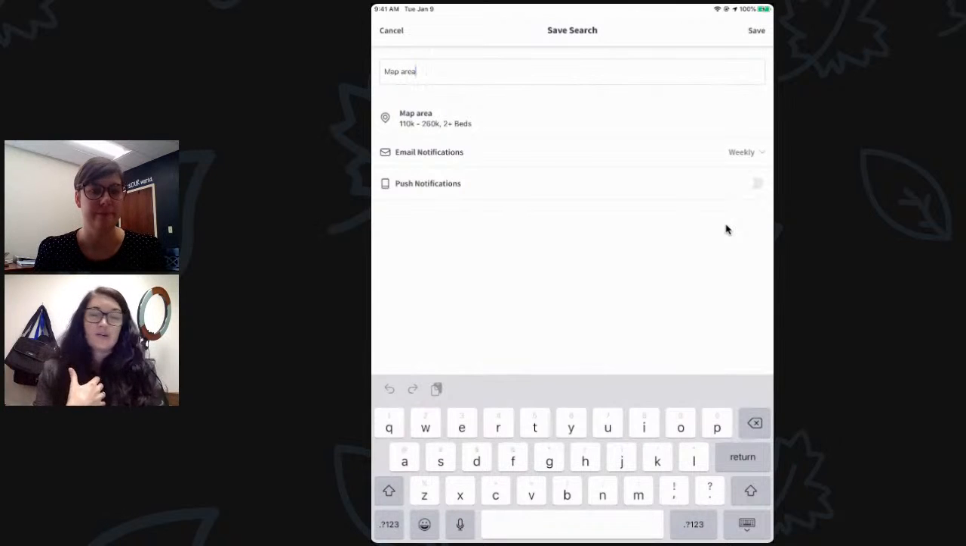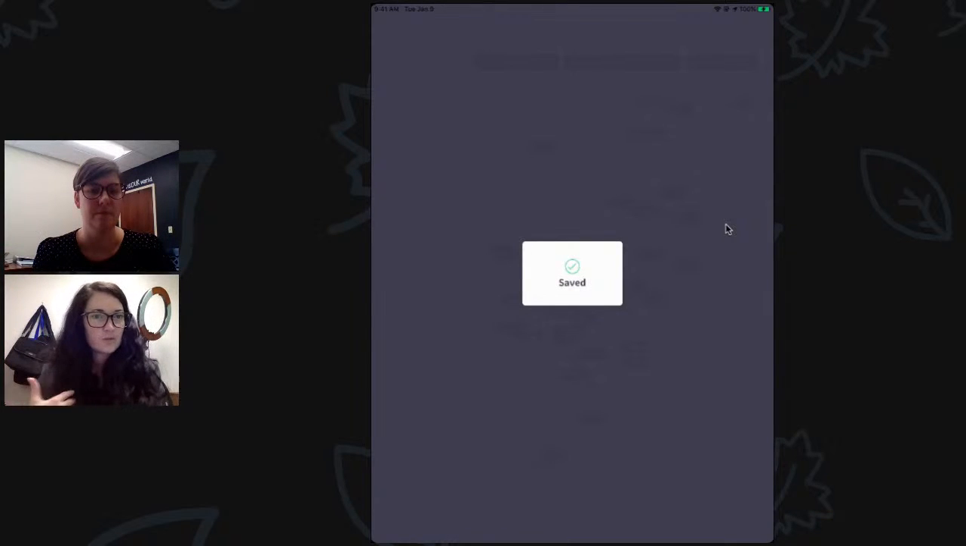But I can come in here and create whatever kind of saved search, and then it gives me notifications when listings within that criteria come up right off the MLS. It actually can send me a push notification from the app itself, or it can send me an email with that information as well. So I could hit save, and now I have a new saved search for myself within my criteria.